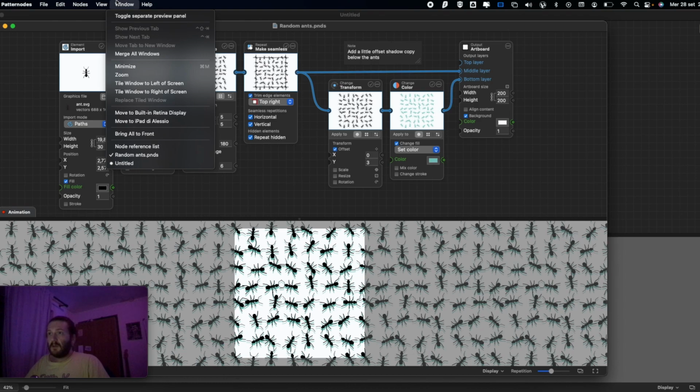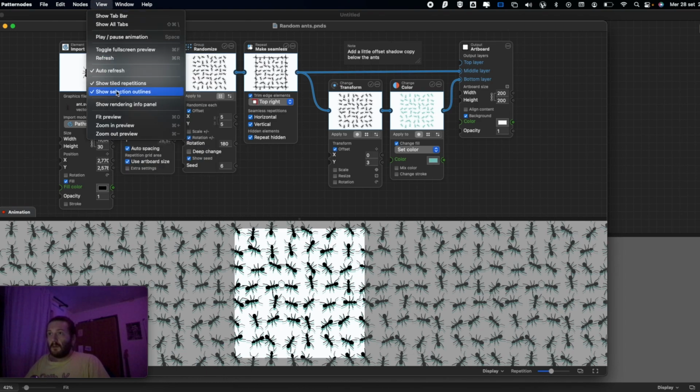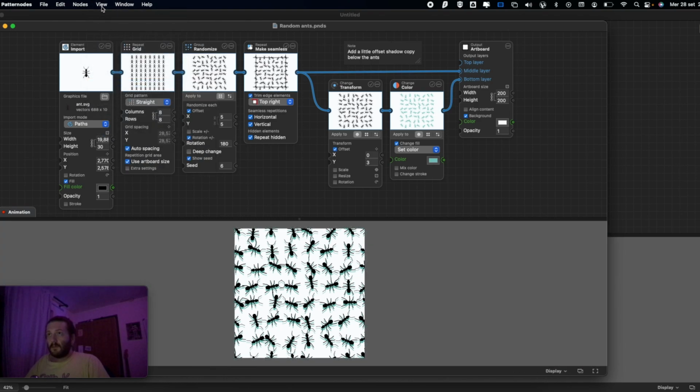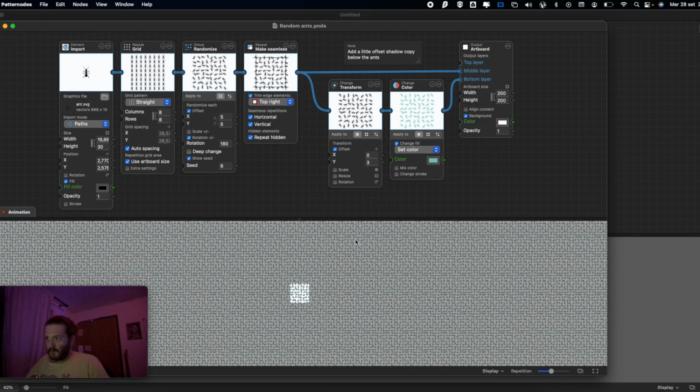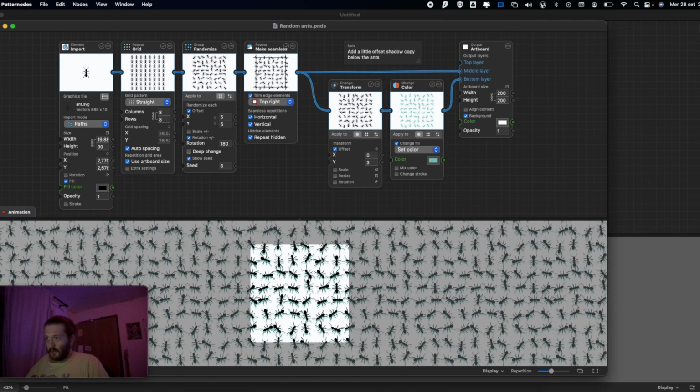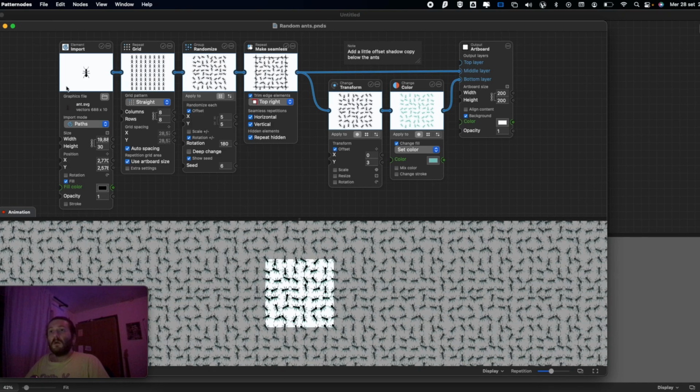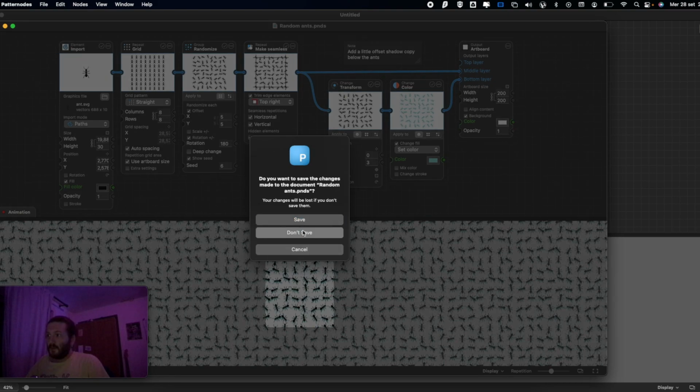You can activate your repetition here for complex patterns like this. Whoa, there are so many ants, so scary. Don't save.